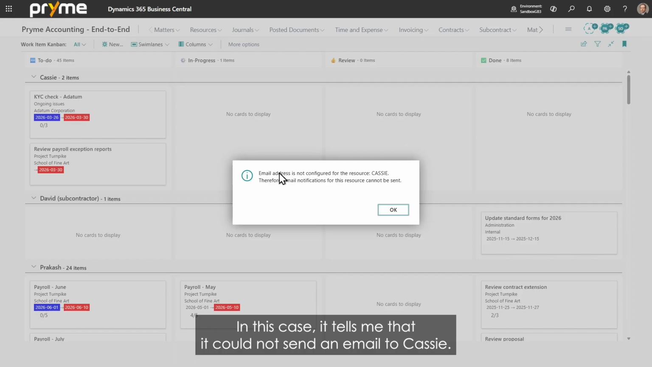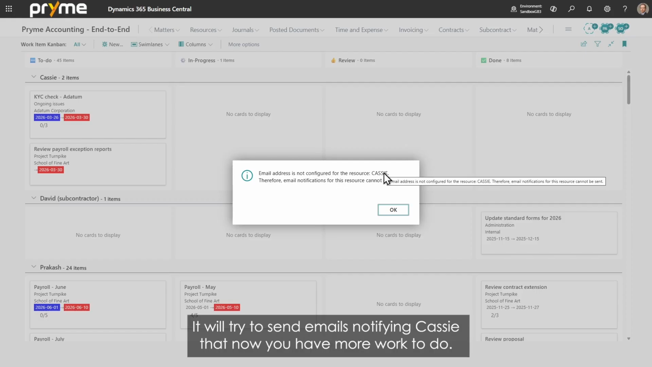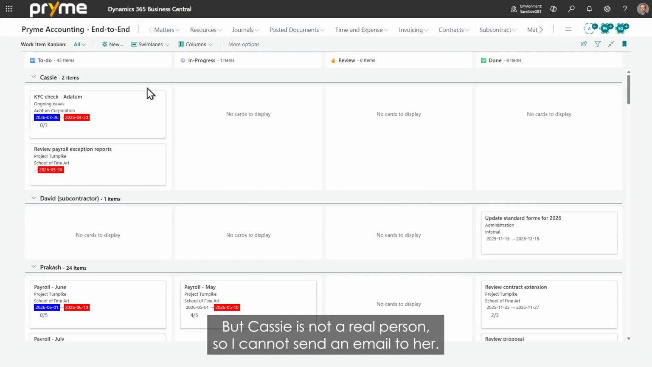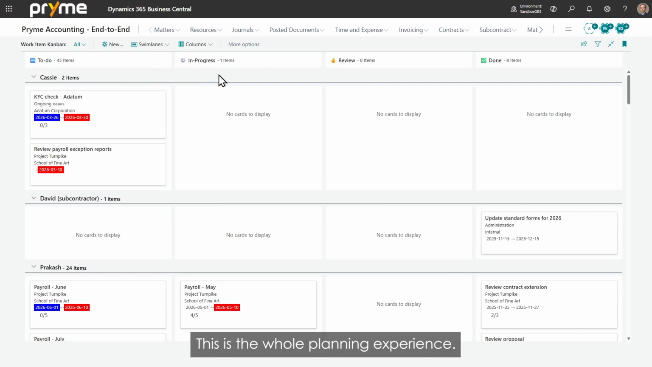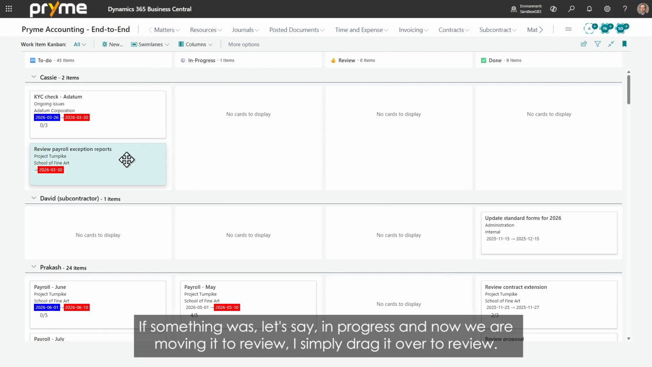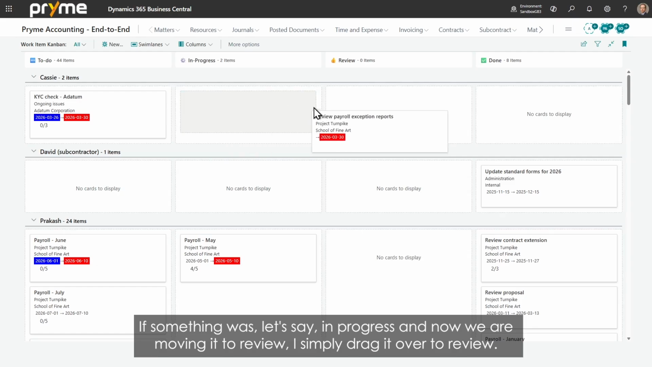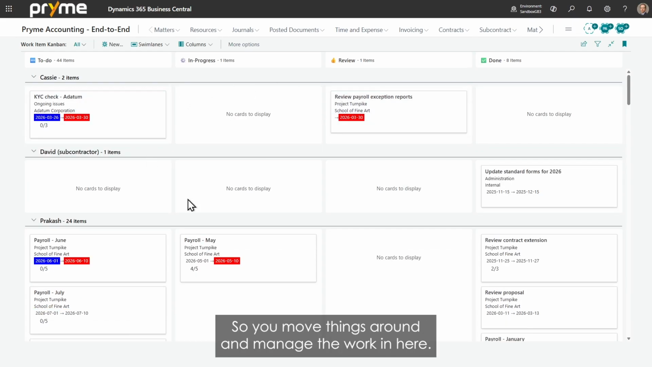In this case, it tells me that it could not send an email to Cassie. It will try to send emails notifying Cassie that now you have more work to do. But Cassie is not a real person, so I cannot send an email to her. This is the whole planning experience, and you can move things around. If something was, let's say, in progress and say, yeah, now we're moving it to review, I simply drag it over to review. So you move things around and manage the work in here.